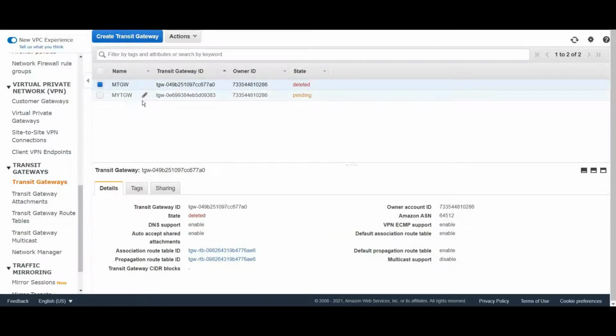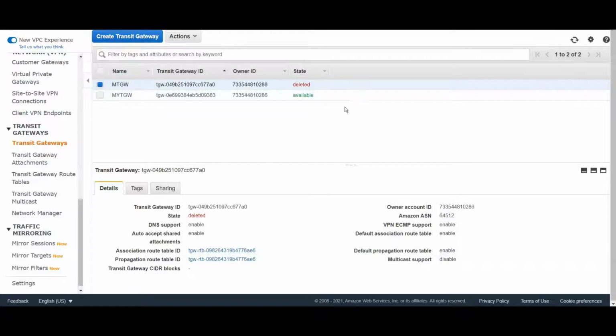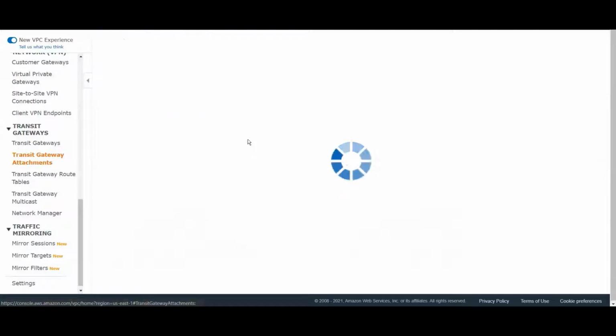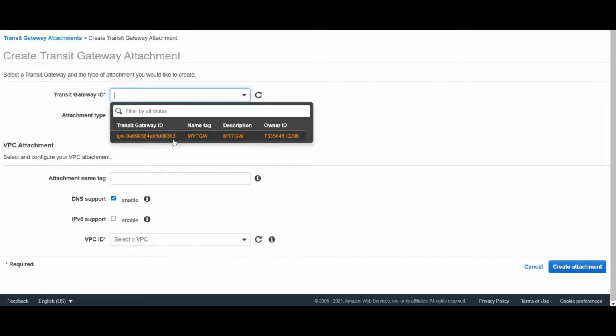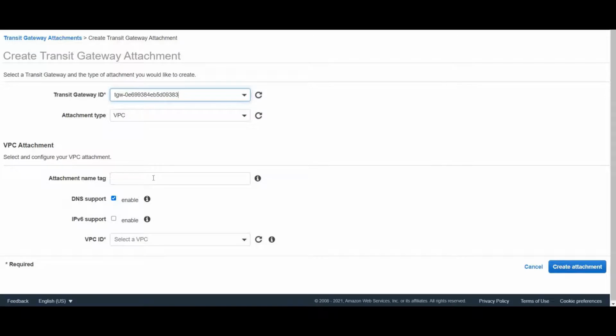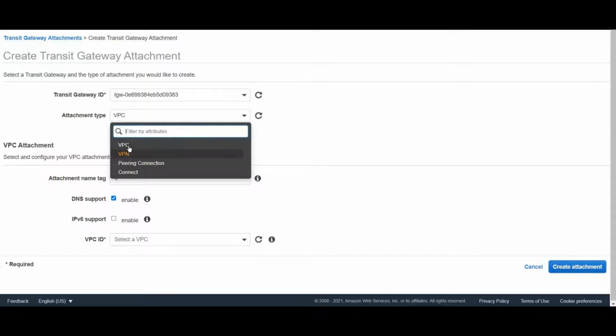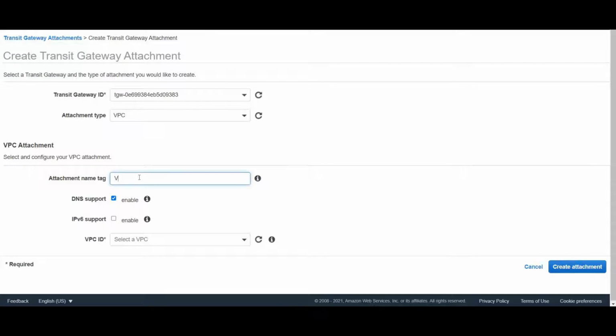Okay. I've created my Transit Gateway, which will take some time to get to active state. Let's wait for some time to get it active. Now the Transit Gateway is active. Then we will create the Transit Gateway attachments. We'll create a new Transit Gateway attachment. I'm selecting my Transit Gateway. And if you see, there are a few attachment types. We are going to create VPC attachments. We can also create VPN, peering connections, and Direct Connect, depending on the attachment type. Now we are creating VPC.